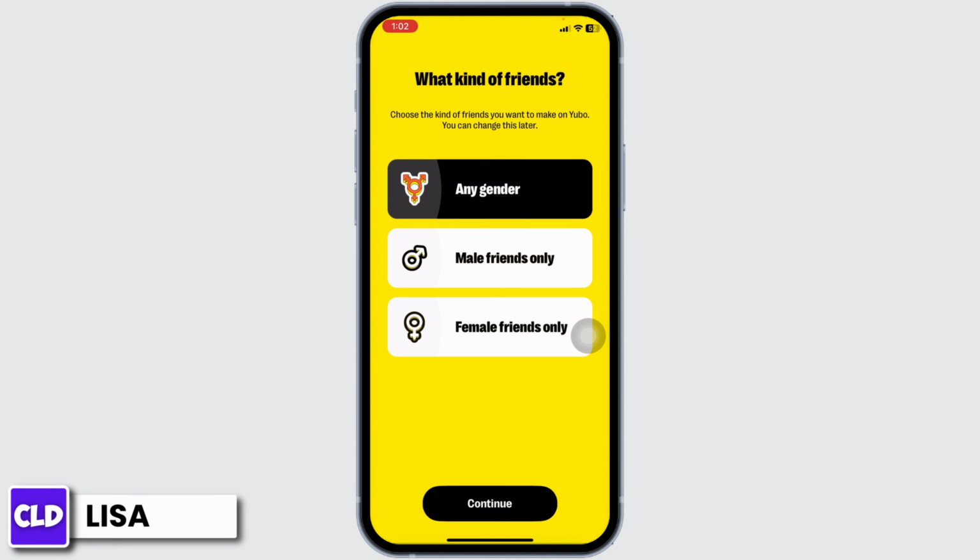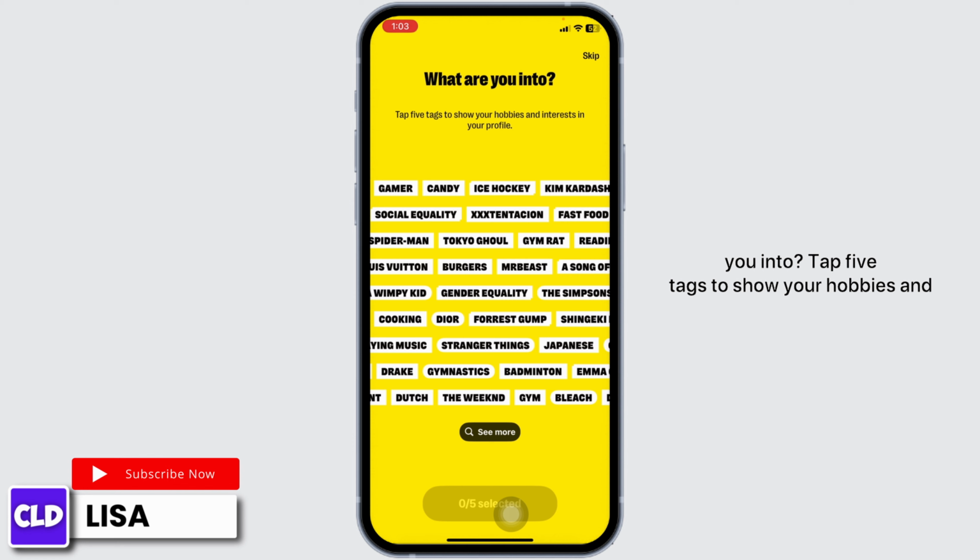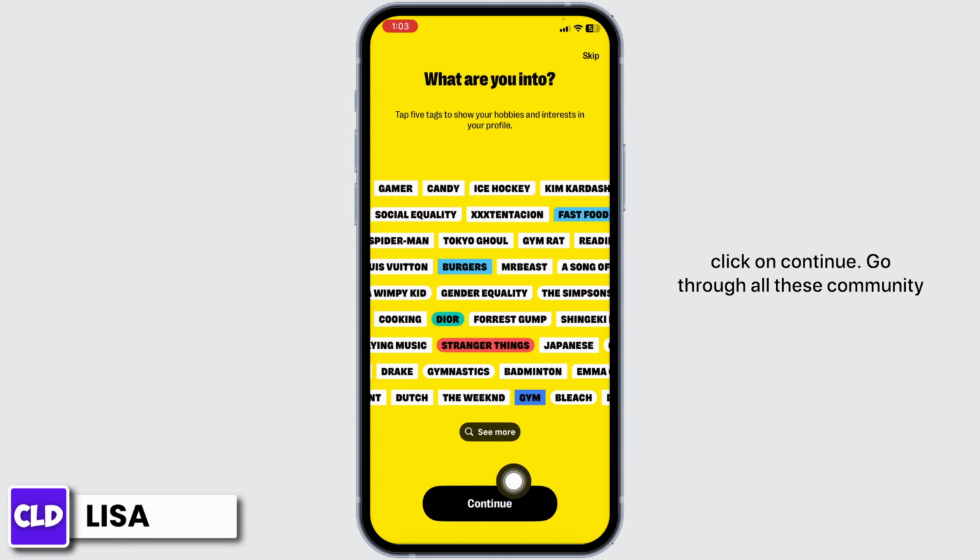Creating your account. What kind of friends? From here, choose the kind of friends you want to make on Yubo. Once you select it, click on continue. What are you into? Tap 5 tags to show your hobbies and interests in your profile. After you select it, click on continue.